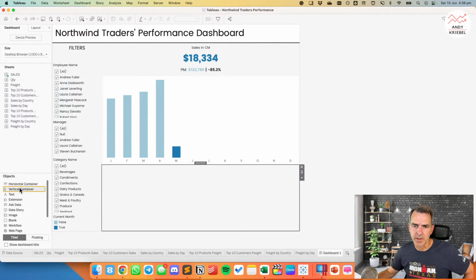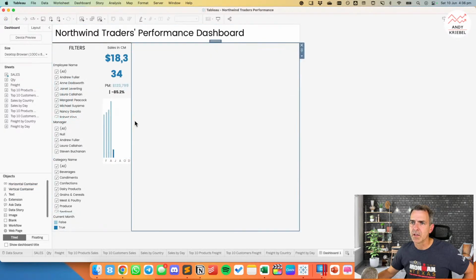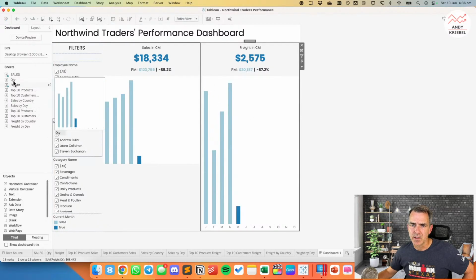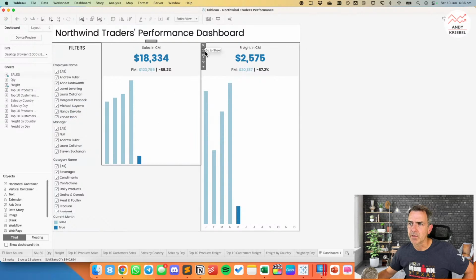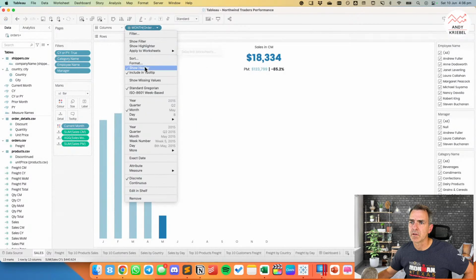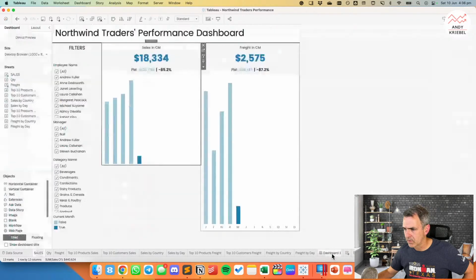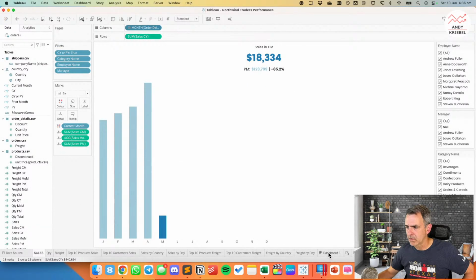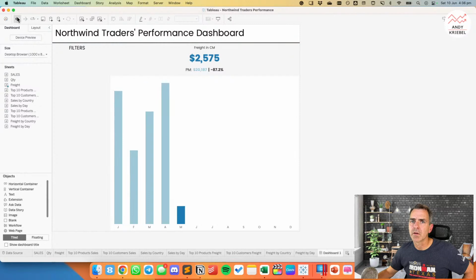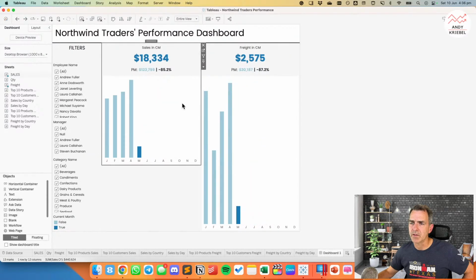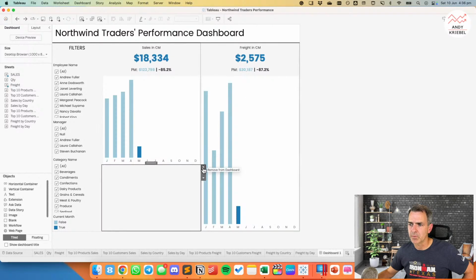Okay, and then I need to bring in another vertical container. And this one is going to have my freight. And then it's going to have my, let me go here. I forgot to show the, that's not showing. My months are not showing. And there they are. Isn't that like the stupidest thing ever? Okay, so we can get rid of that blank.